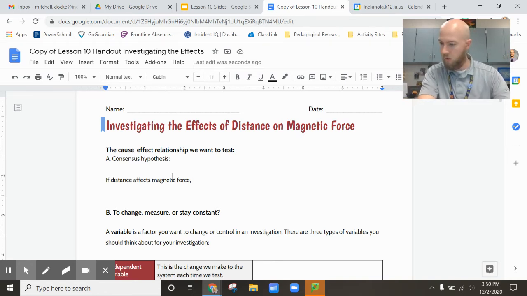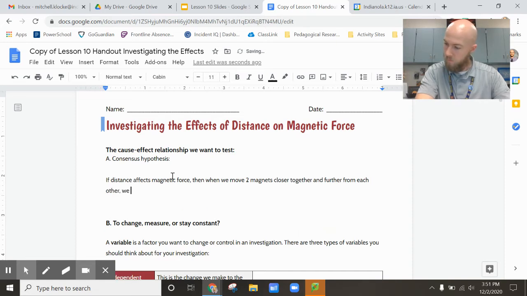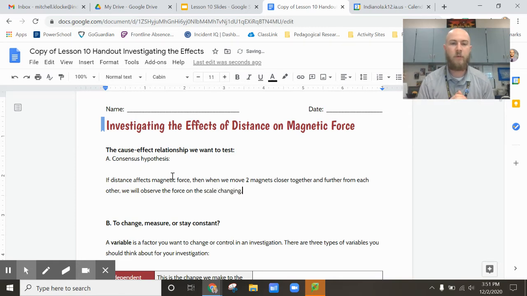Now we're going to put in our cause, and our cause is when we move two magnets closer together. Now we're going to insert our effect: and further from each other, we will observe the force on the scale changing. So if distance does affect magnetic force, when we move two magnets closer together and further away from each other, and we change those distances, what should we see? We should see the force change.